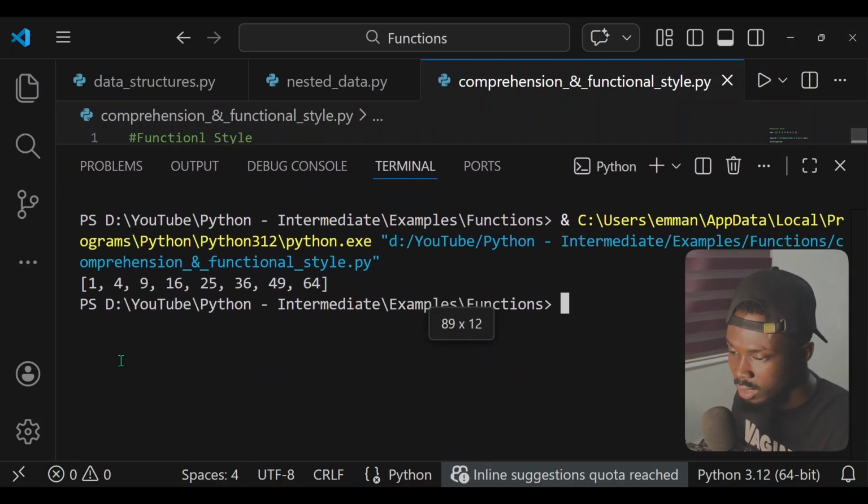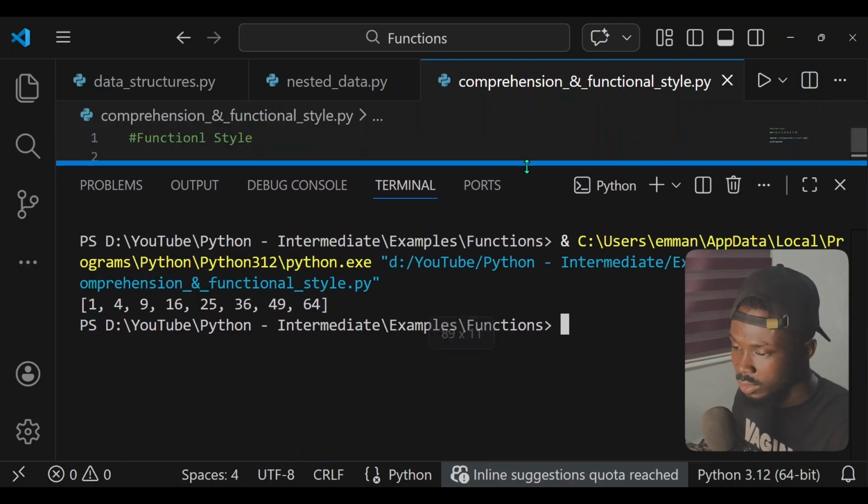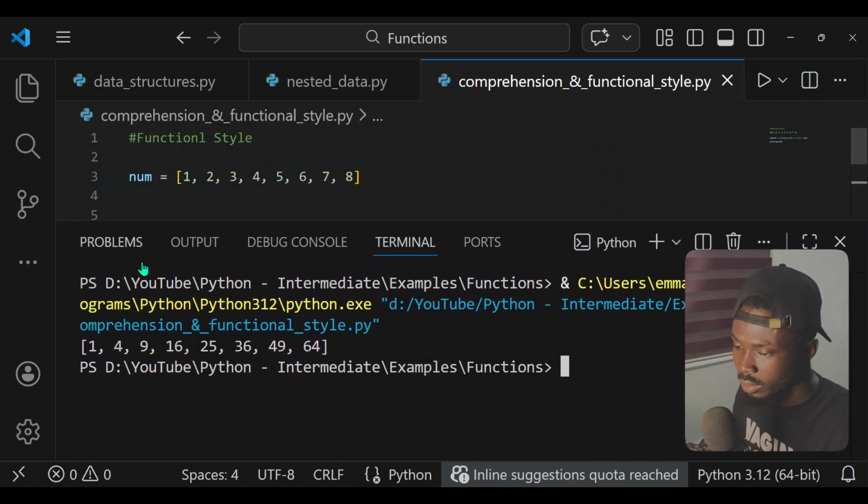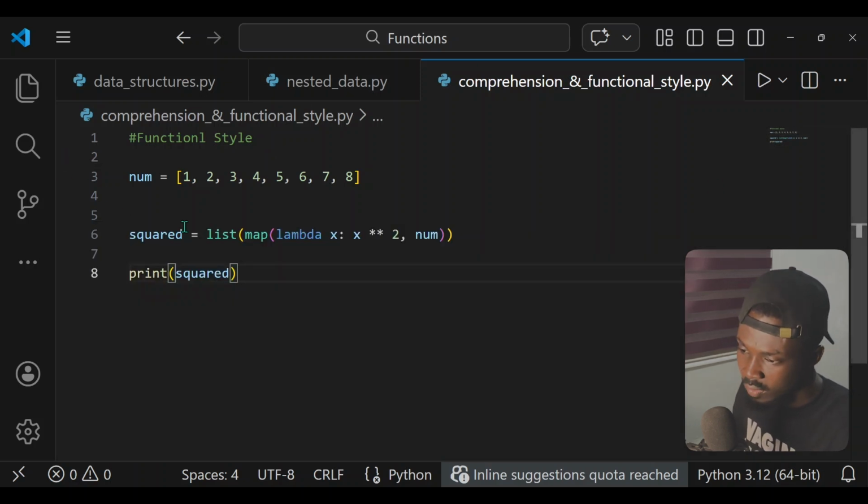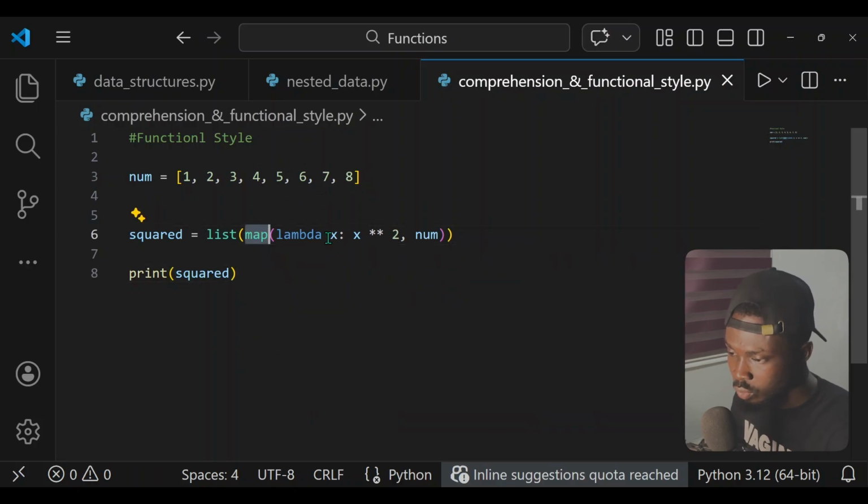As you can see, the square of each of these numbers: the square of 1 is 1, the square of 2 is 4, the square of 3 is 9, the square of 4 is 16. So it goes on like that. So that is how we can use the functional style, which is the map function, to do this.